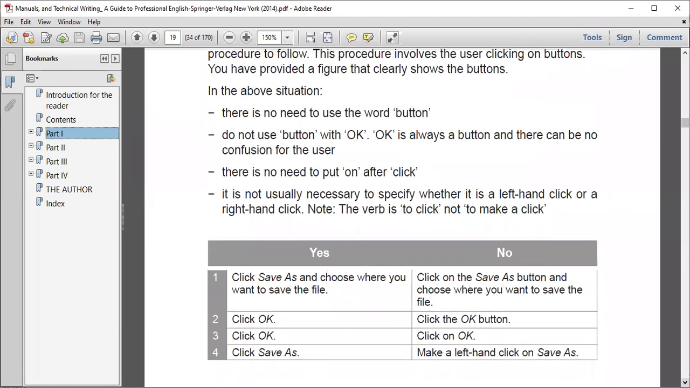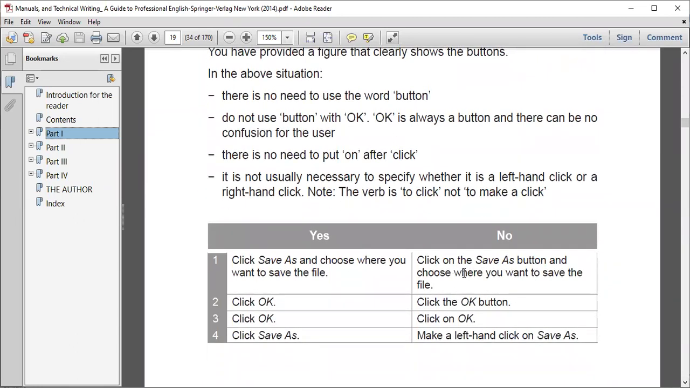Let's have a look at some examples here. "Click on the Save As button and choose where you want to save the file." Instead of this, you should write "Click Save As." Do not write "click on", where you want to save the file. "Click the OK button." Write "Click OK." OK is a button, so it's redundant. "Click on OK": do not use "on". "Click Save As." "Make a left hand click on Save As." Do not do that, right?